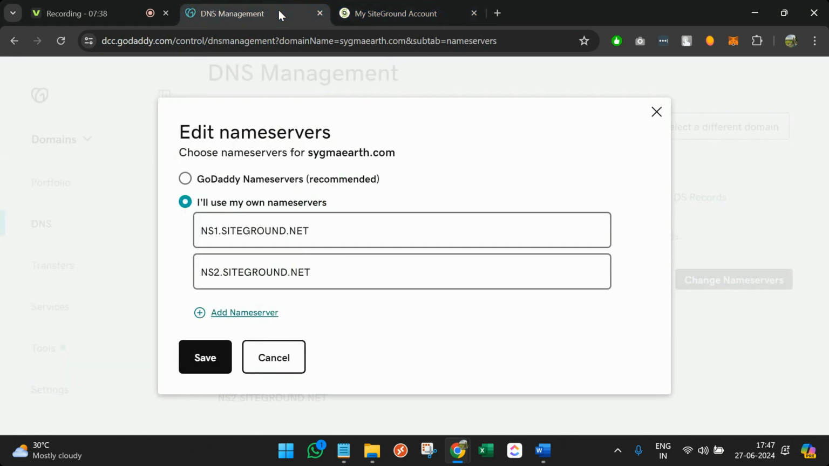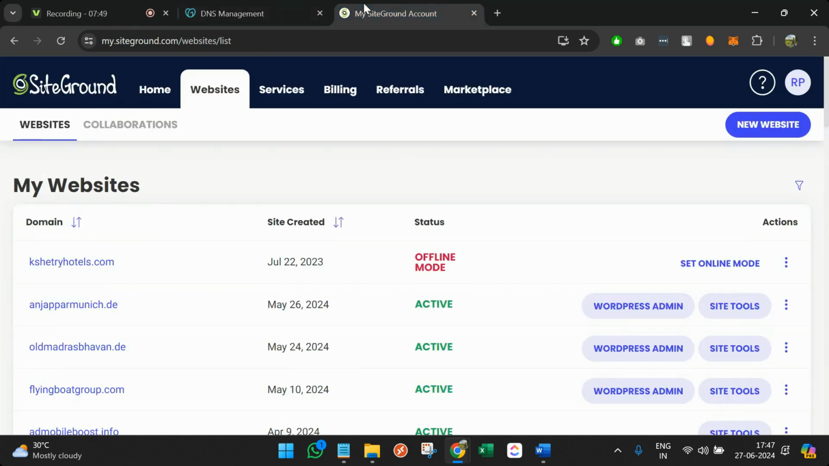If you're buying the domain from some other platform, like Rock Build, and you are buying hosting from Hostinger, then you need to Google how to connect the domain that you bought from somewhere else with the hosting, whatever the platform name is, and check the video, check the documentation, and accordingly perform the connection.